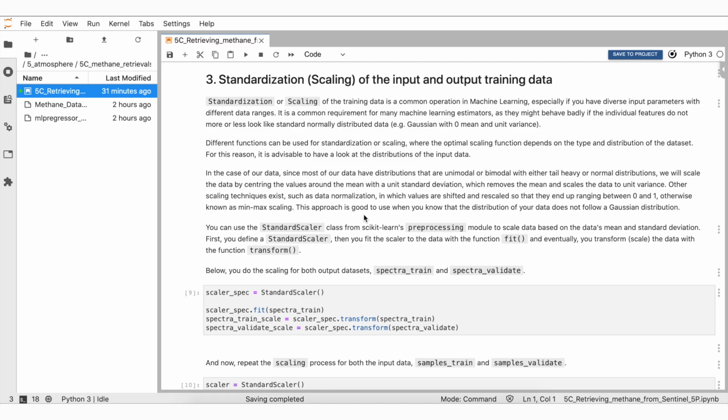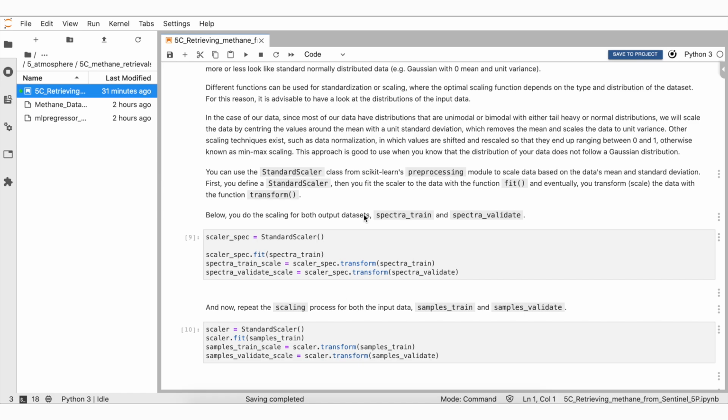There are also other scaling techniques, such as data normalization, in which values are shifted and rescaled so that they end up ranging between 0 and 1, otherwise known as min-max scaling. This approach is good to use when you know that the distribution of your data does not follow a Gaussian distribution. In this case, we apply the standard scaler, also from the scikit-learn library, and specifically of the preprocessing module.